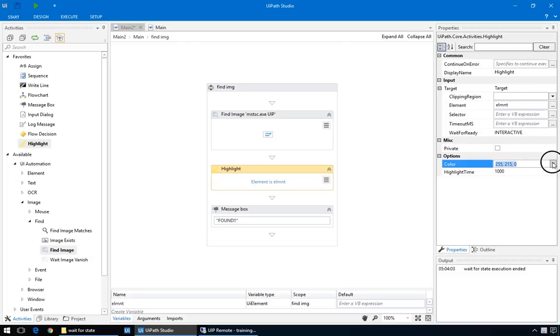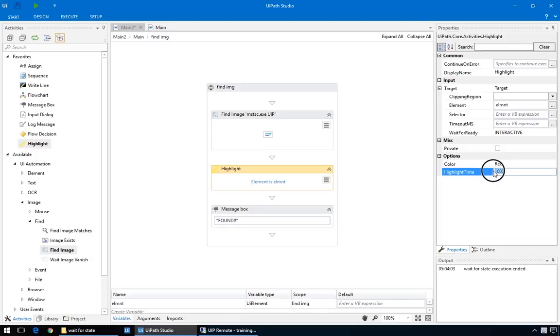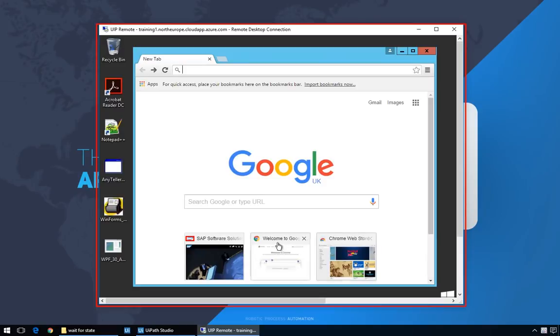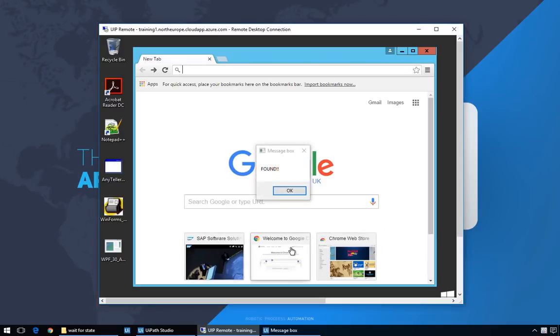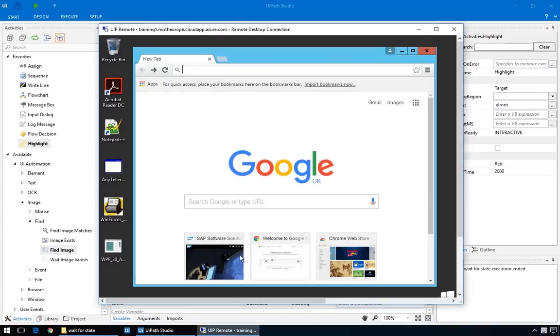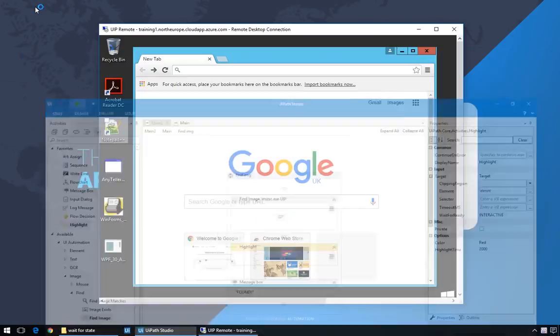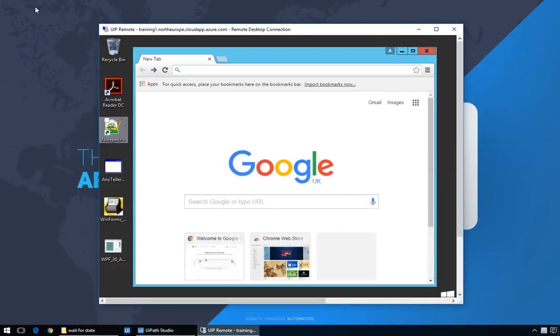And we'll change the color to red and the time to 2 seconds for better visibility. Now, let's see where the problem is. Well, don't I feel silly? Didn't even notice it there. Let's remove this and try again. Okay, looks like this time we're in the clear.